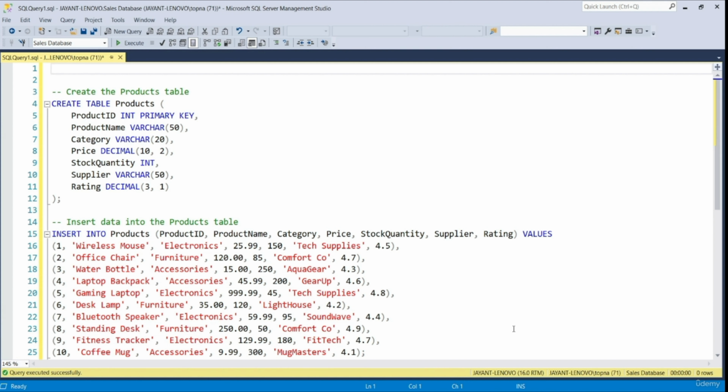This is the table that we are going to use. The products table is the table we will use in order to learn and study the case statement. This is a simple SQL code that I will provide in the resource section. You can simply execute this code, but first check that the sales database is selected, because I am creating the table in the sales database.